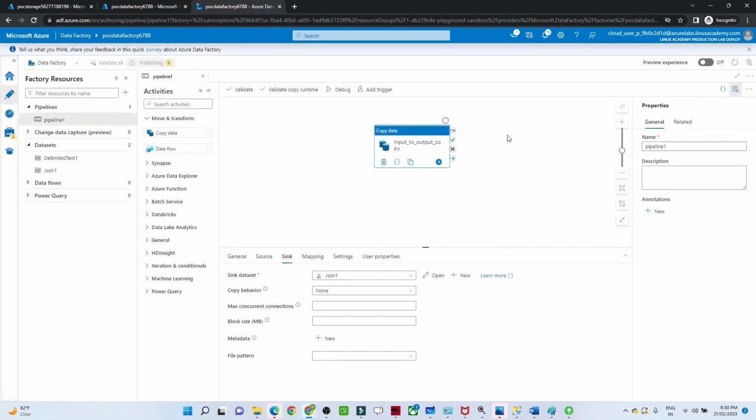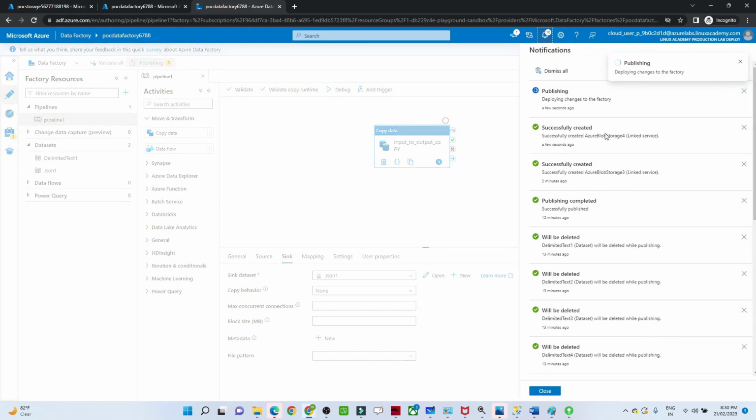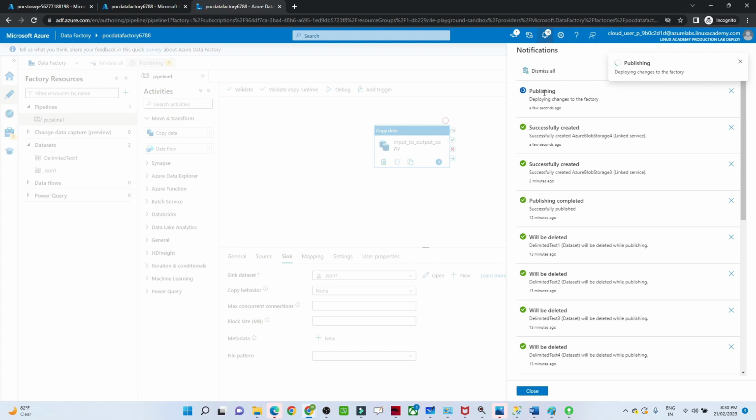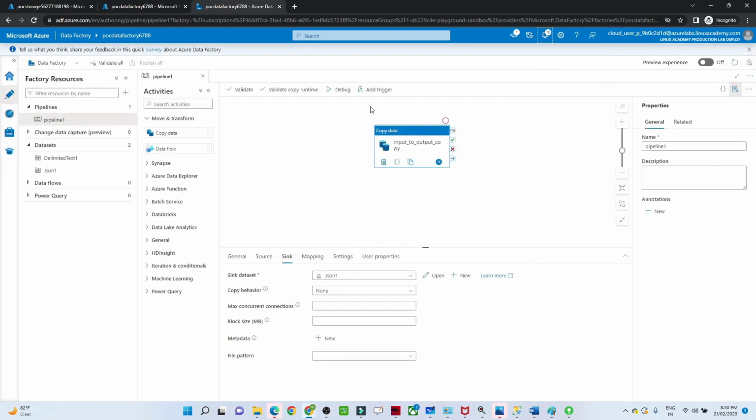Click on the publish. If you want to check whether publish is completed or not, as of now it's not completed. Once it completes, then we'll see how we can run our pipeline that will move data from our input container to the output container, the copy data activity, right? Okay, now you can see publish is completed. Click on the close. What we had to do, we had to click on this add trigger.